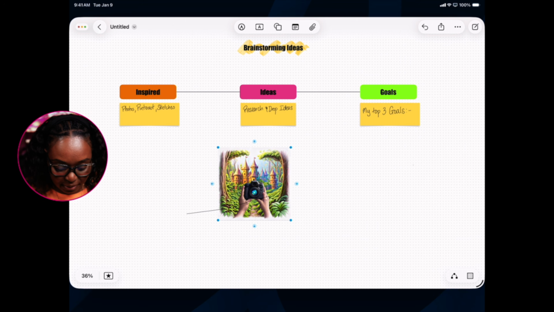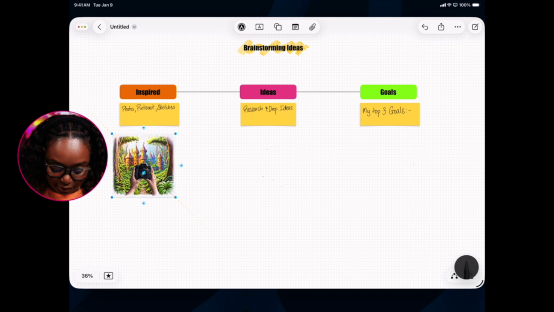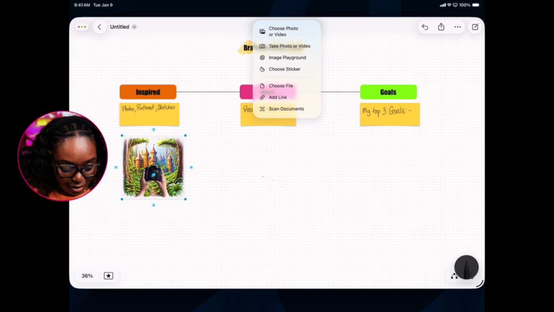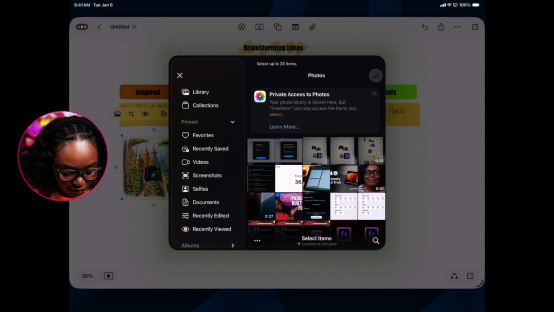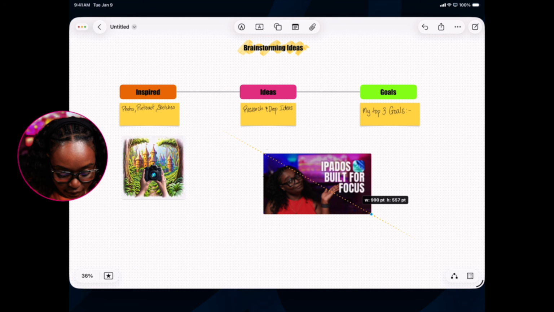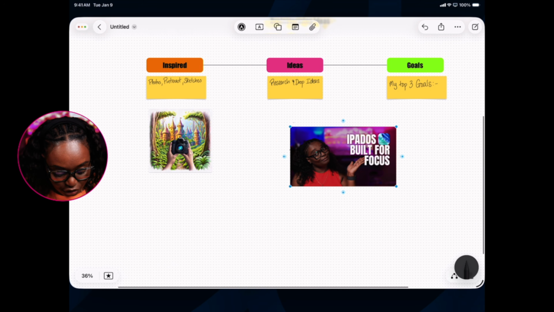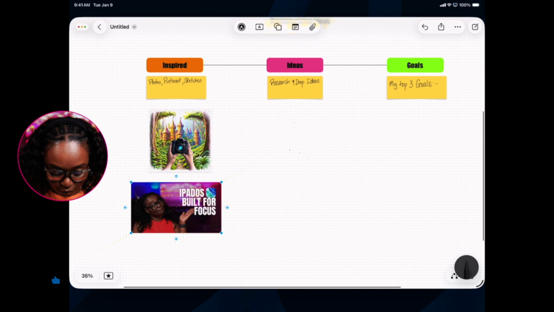Right, and so this may be, let's say for example, an inspiration using the Image Playground. Also I can choose a photo, so I may have different things. I may have a concept that I want to bring in from my own gallery, so this can also serve as inspiration. So I can put this in here.